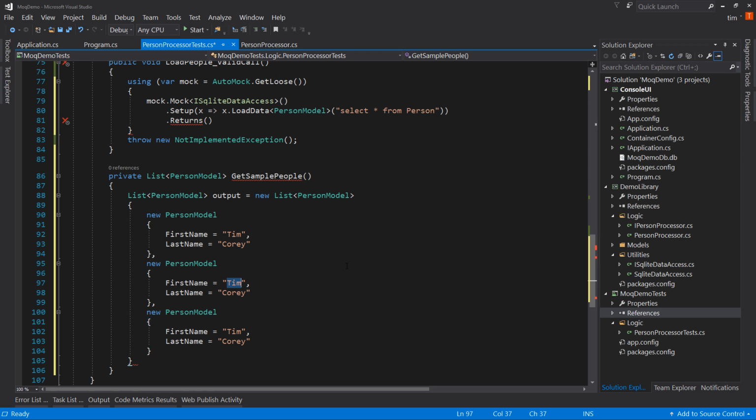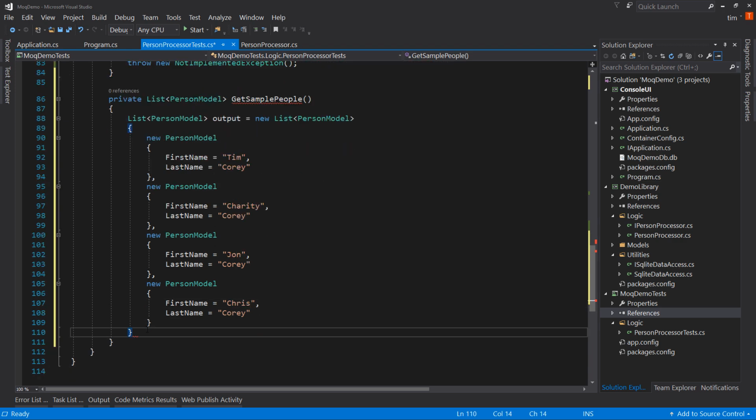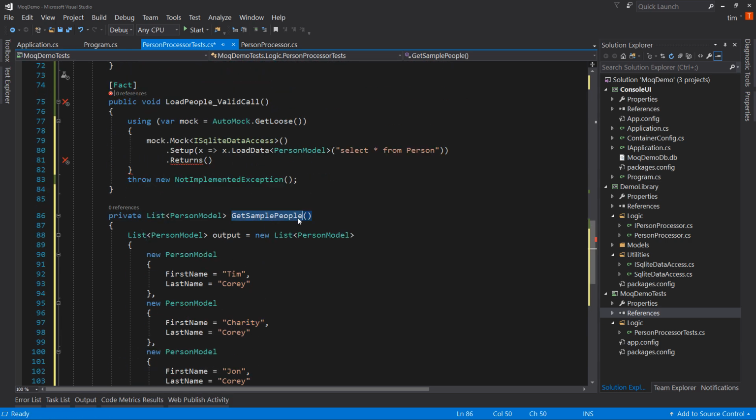And we'll say, that's my wife, my one son, and my other son. Okay, so there we go. There's 4 people. It's my whole family. And now we just return output. So this method now just returns a list of people. So we're going to call this method inside here.